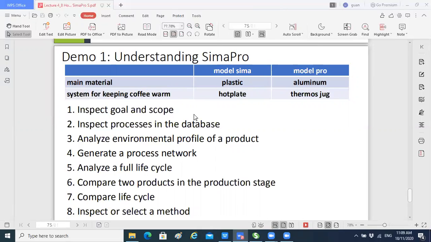All right, so in the first video, we inspected the goal and scope, and we inspected the processes in the database. We also analyzed one coffee maker machine's environmental profile, and then we generated a process network from the product, the coffee maker machine. Okay, so now let's continue.